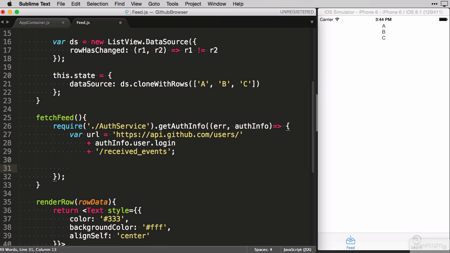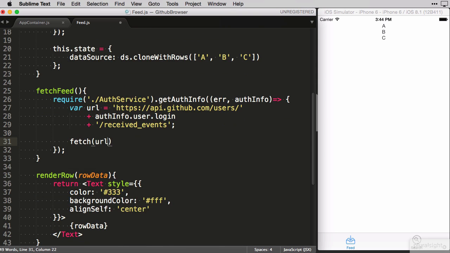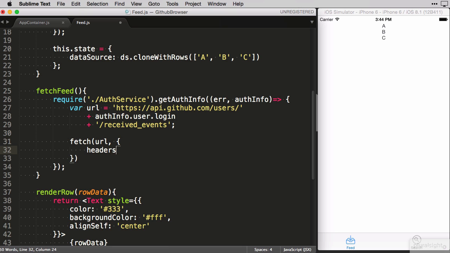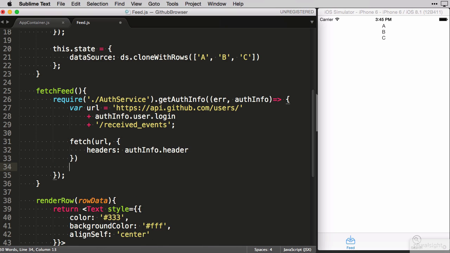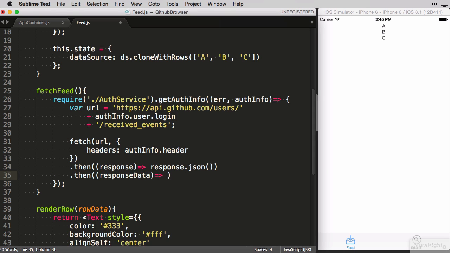Now we can use this URL and pass it to the Fetch API. We also need to specify some headers to this call for the basic HTTP authentication. We hook up a then to parse the results to JSON, and another then to handle the parsed response.